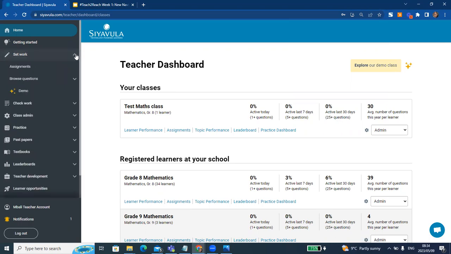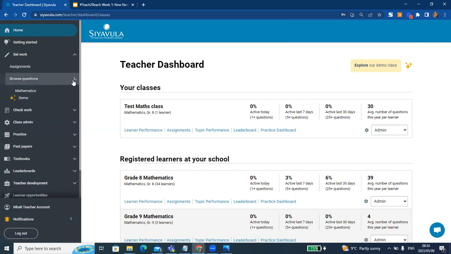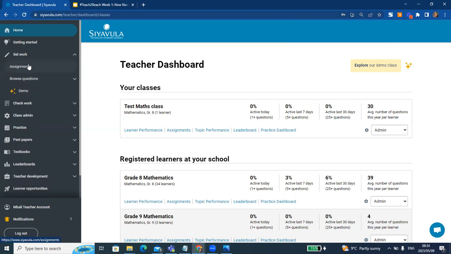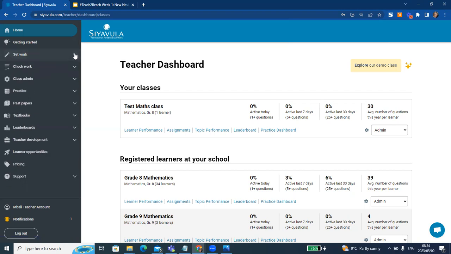So underneath our category set work, this is where you are able to set work for your learners. So underneath this category, you can access our question libraries, which are for mathematics as well as physical science. Here you can browse through all the questions that are available on Siyavula for both subjects. And then you are also able to create and set assignments for any of your classes from this category set work. And then the next category to note is check work.